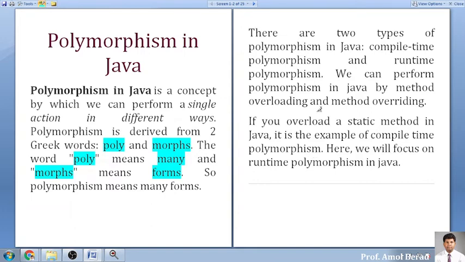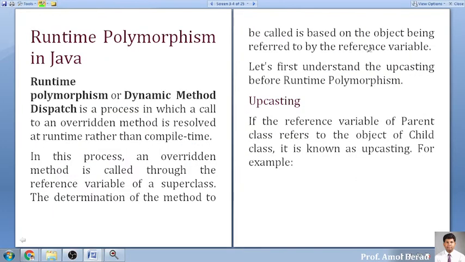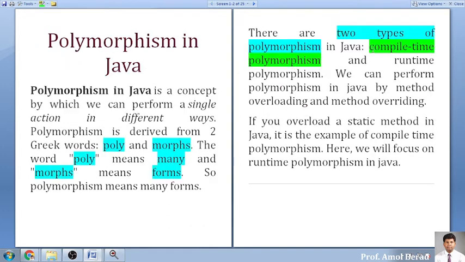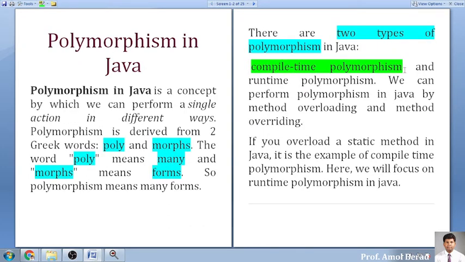Now, in Java, there are two types of polymorphism. You have to keep this in mind. One is called compile time polymorphism, and the second one is called runtime polymorphism. Can anyone tell me what is compile time polymorphism? Does anyone know what is compile time and what is runtime polymorphism?